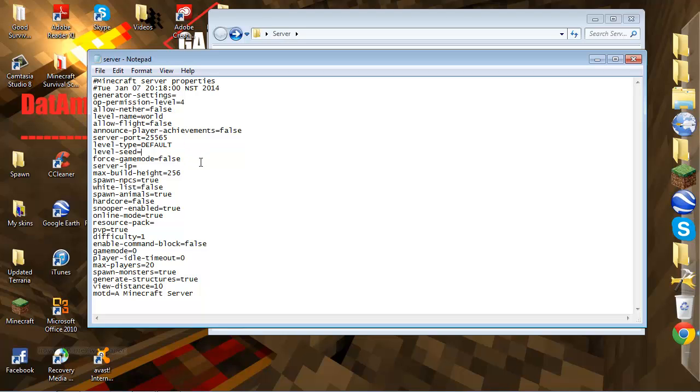Level type default. Level seed, you only do that if you want a seed, or keep it empty if you want a random seed. Force game mode, I would keep that on false. I already showed you the server IP. Max height, I just put mine on 500 because that's what I do. I keep NPCs on. And whitelist, your choice, you can do whatever you want. Same. You guys should know what hardcore is. I would keep that on too, so they can help the server. And this, you always keep that to true. Always. Resource pack, you put in a resource pack in the thing and put in the name.